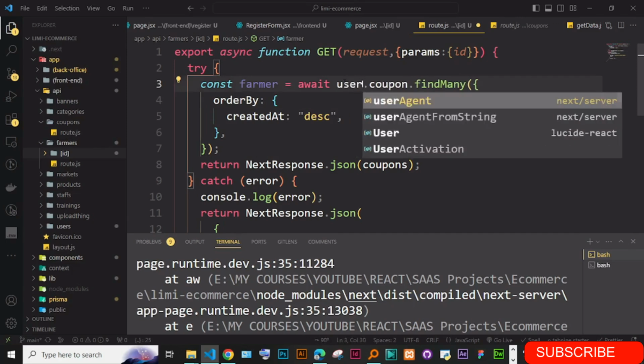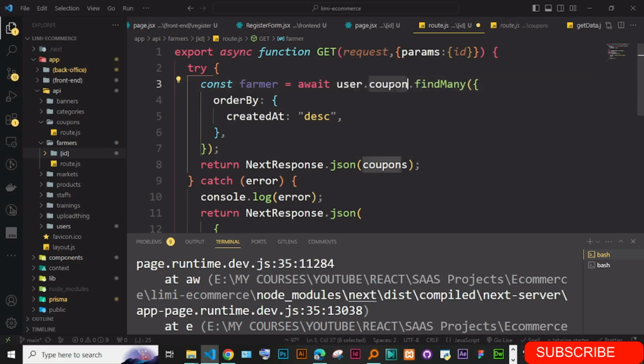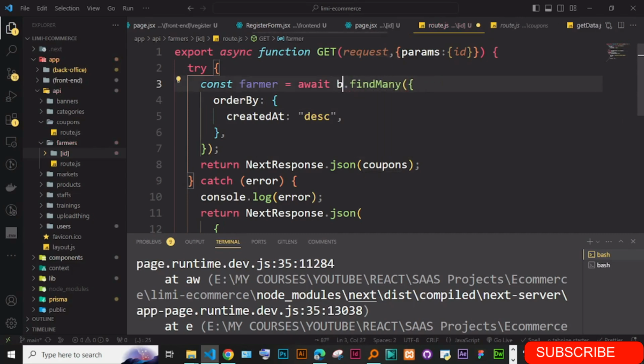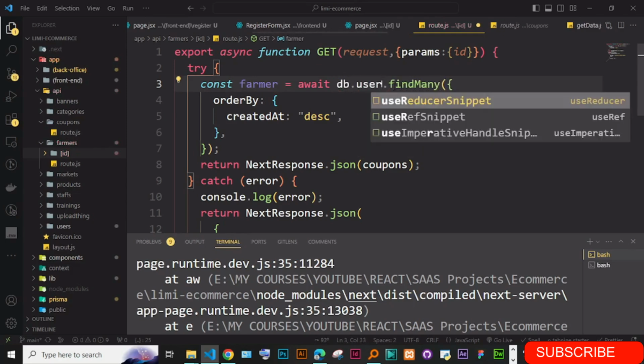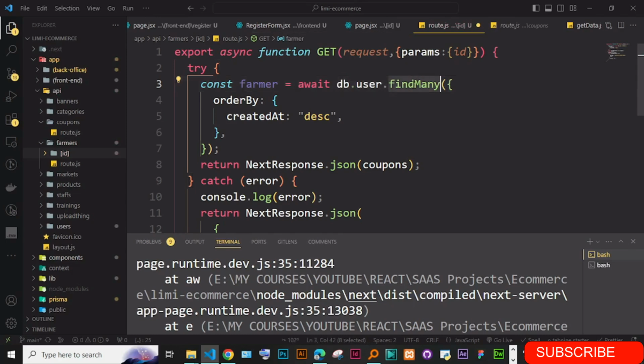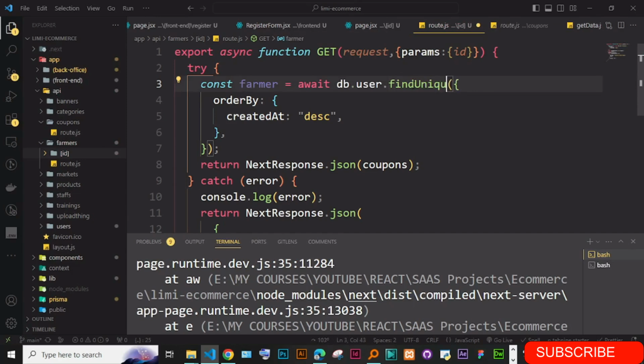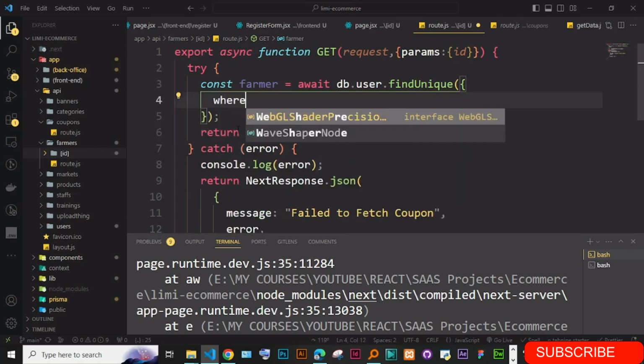Yes, we're going to say here, of course, db. This was supposed to be db.user.findUnique. So this is going to be findUnique. We want to find only one person. Where, so here is going to be where. So we say where id.